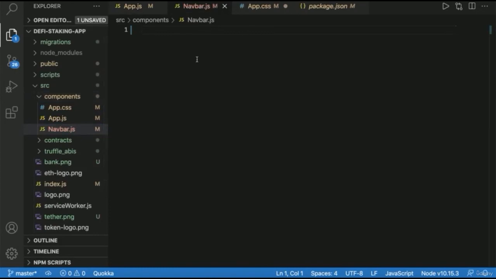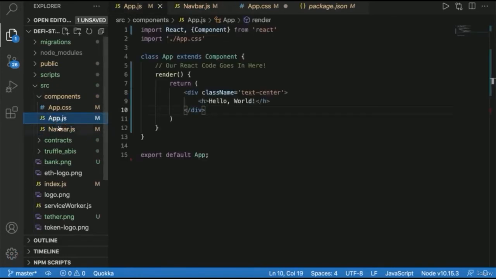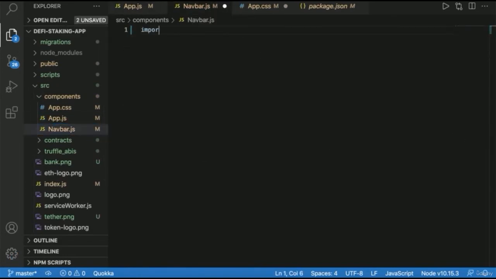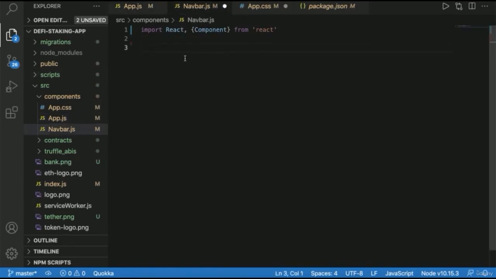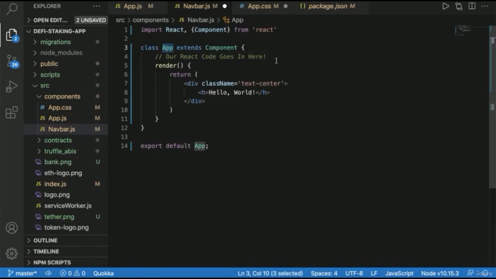Now, what are we going to write at the top here, do you think? Well, we're working with React again, so same thing. We want to import Component from React. Next we're going to do the same thing that we did with app, only for our navbar. I'm going to copy this, class App extends Component, and rename App to Navbar. Then we're going to export default Navbar instead of App.